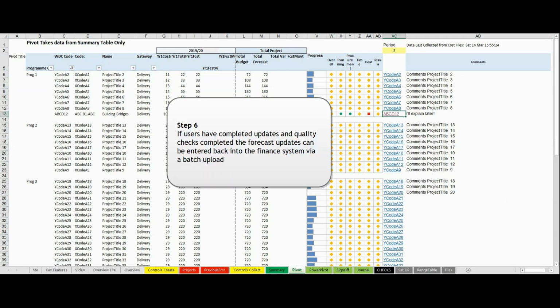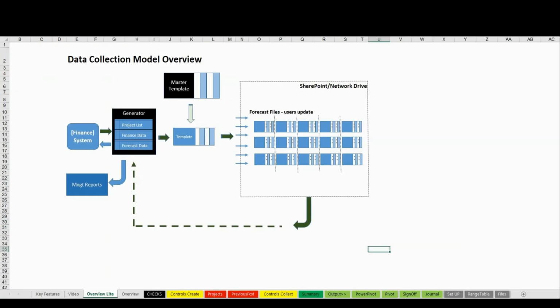If the users have finished updating the forecasts and the quality checks have been completed, the forecast data can then be loaded back into the finance system with a batch upload. Okay, that's a lightning quick tour through the model.